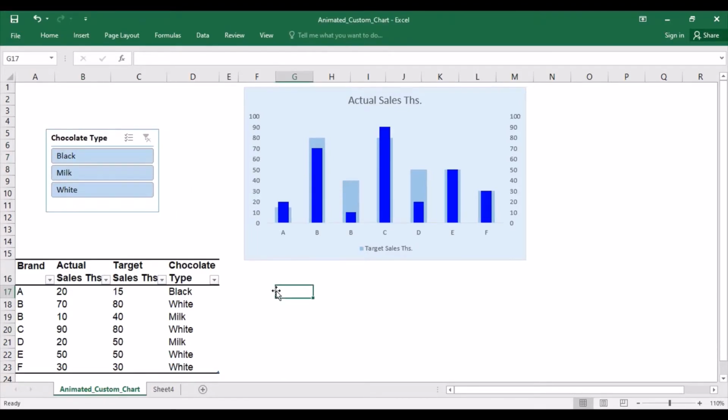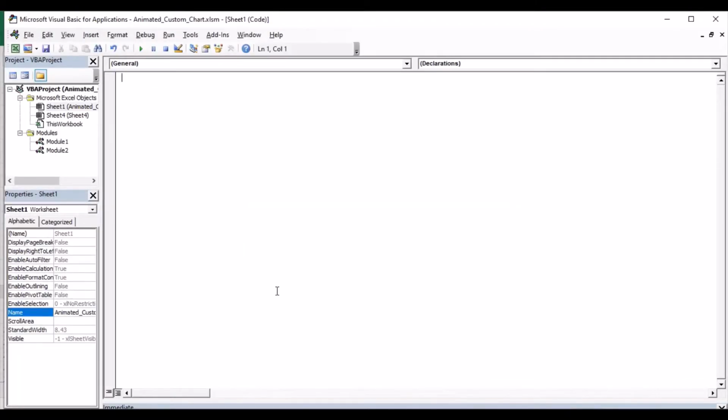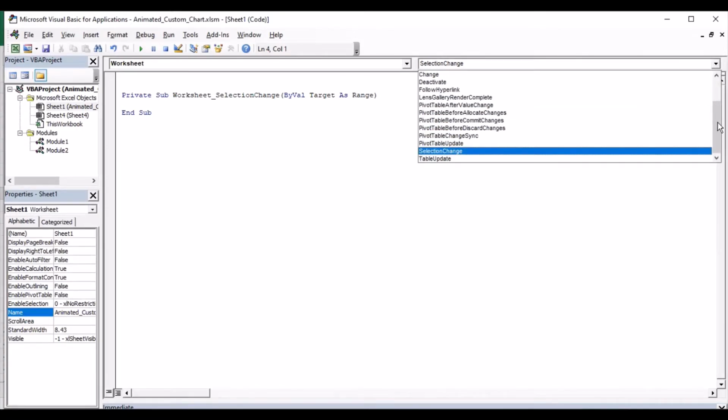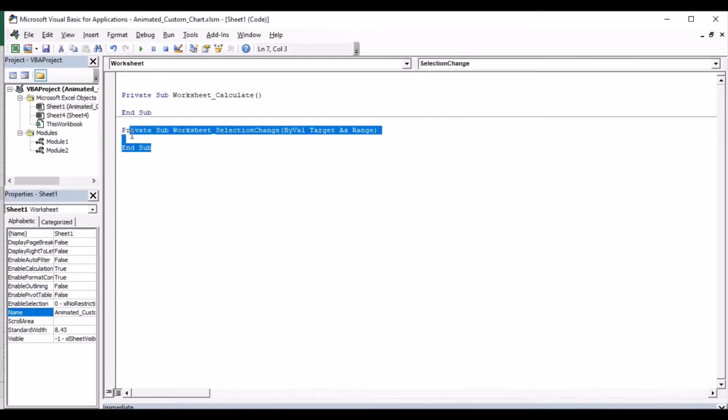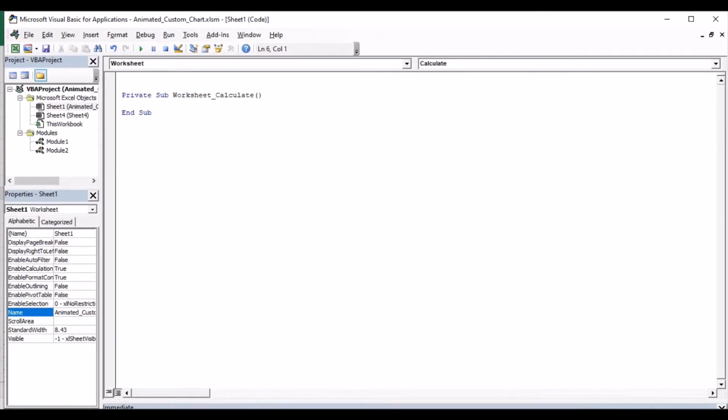Now let's open the Visual Basic Editor with the combination Alt and F11 and start writing the macro. To embed the macro into the sheet, I'm going to select Sheet 1, Worksheet, and I need a different kind of event. So I'm going to choose Calculate and delete the previous suggestion and start writing.